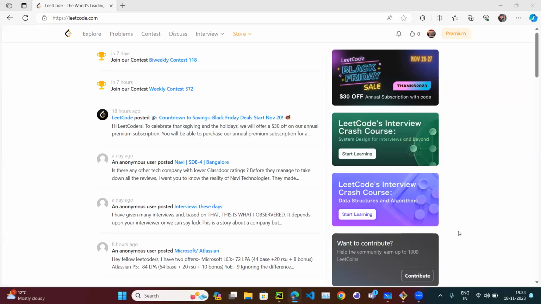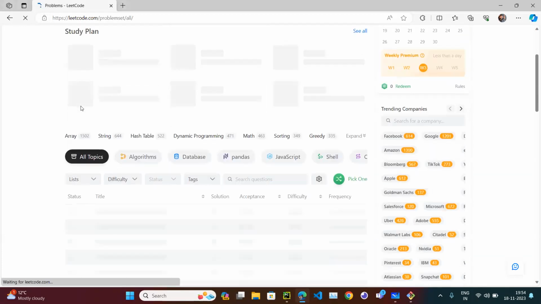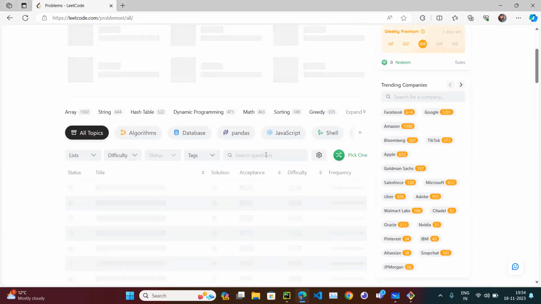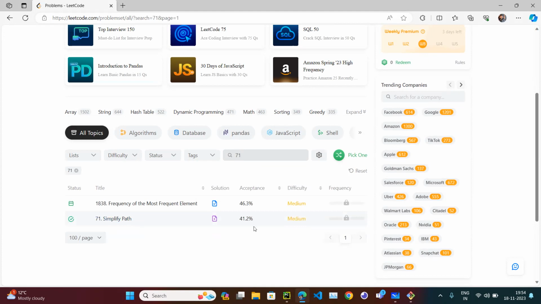Okay, so let's continue with our coding exercise series. Open leetcode.com and go to the problems tab. In the search, enter question number 71. There is a question called Simplify Path, which is in the medium category. Click on it.